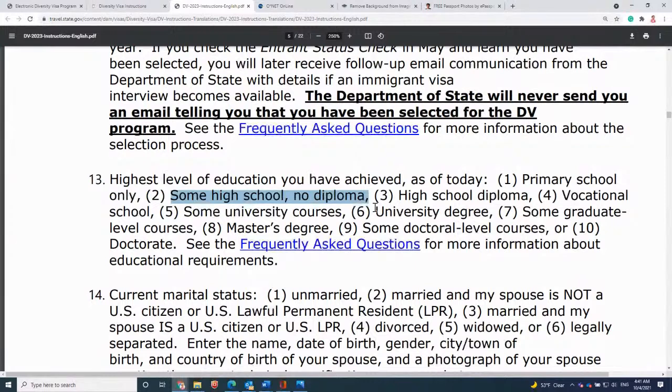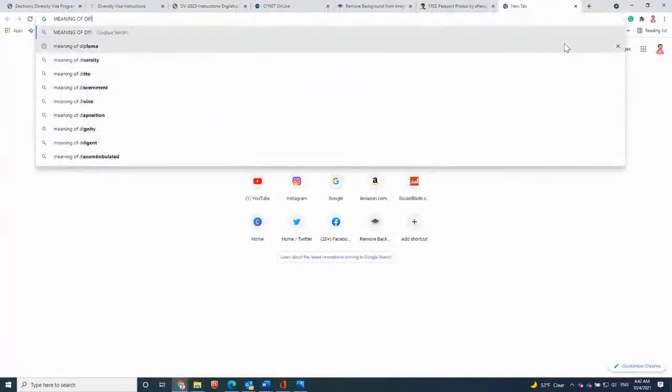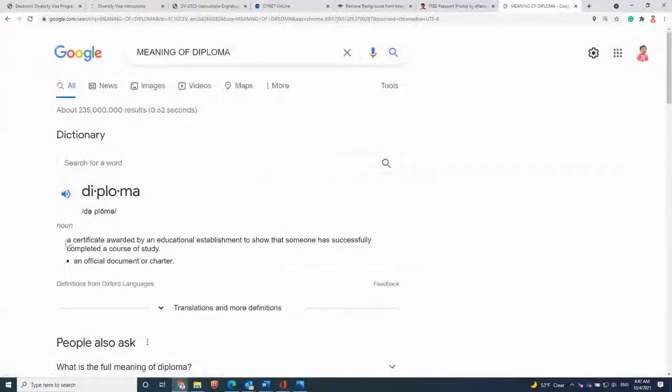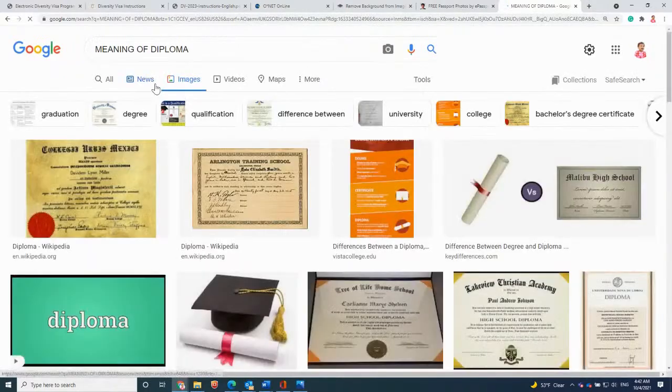The word diploma in American English, the meaning of diploma in America, is the certificate you are given, the official document that says you have successfully completed your studies. That is the meaning of diploma. Diploma is not an education level in America.